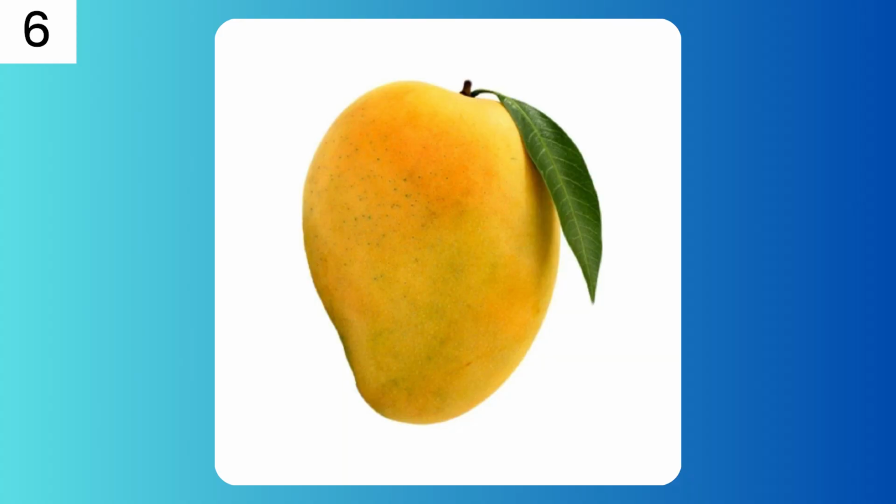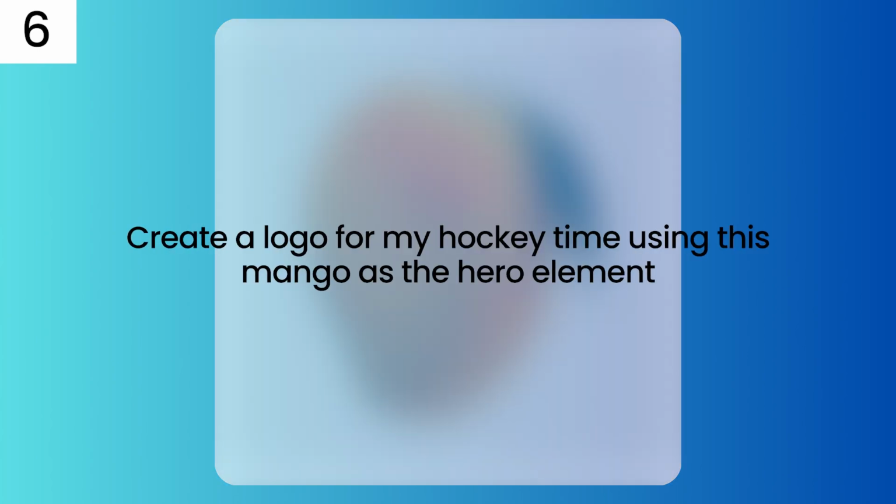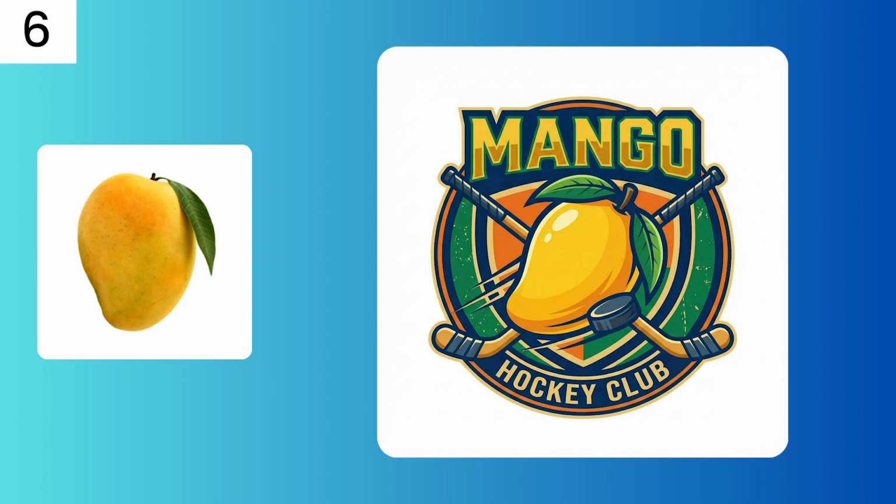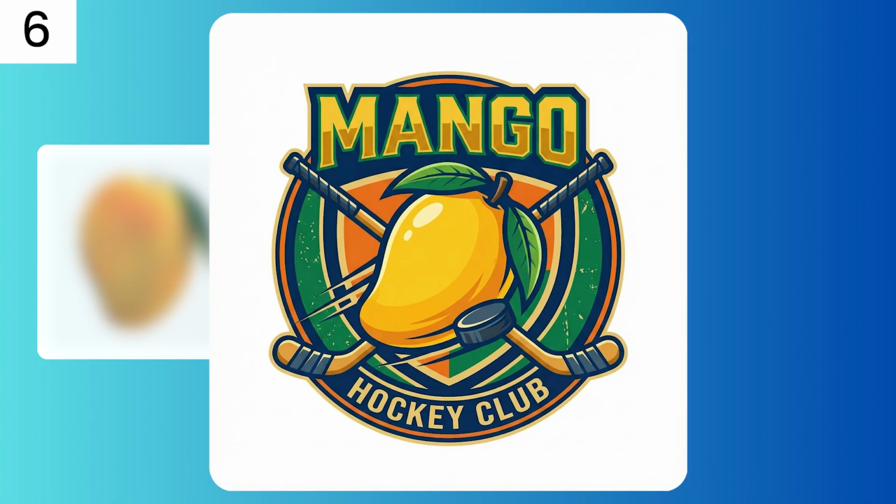I uploaded a random mango from the internet and asked it to create a logo for my hockey team, and it came up with this, which looks amazing to me. The detailing is pretty solid. The outline and the selection of text and typography are very clean. If you look at the color palette, this looks like a professional logo for a Mango hockey team. You can even vectorize this one using Adobe Illustrator.